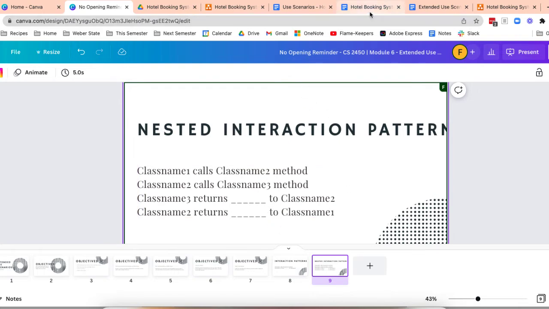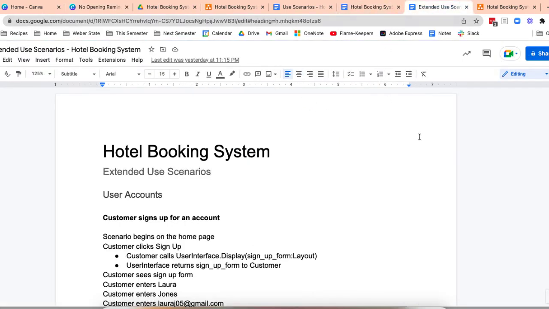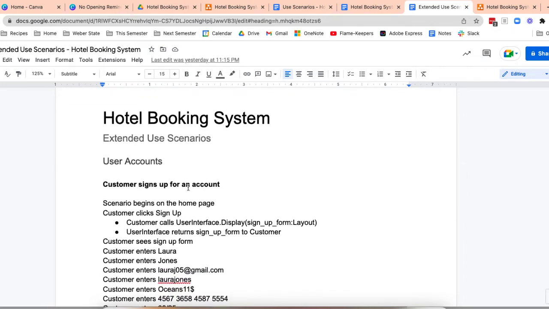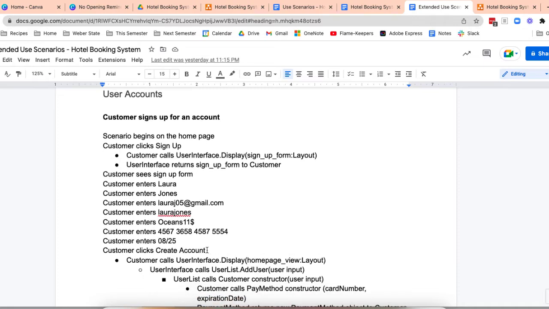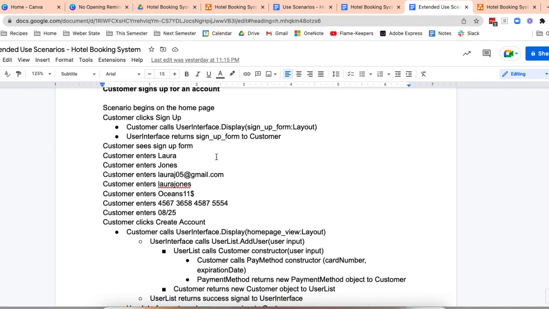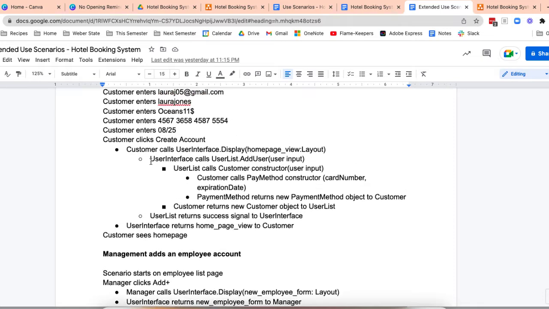So let's take a look at our hotel booking system extended use scenarios, completed ones, and take a look at these patterns. So here, let's jump down actually to this next one, because this one does not count for different reasons, and we'll see why. So we have customer calls user interface display. So class name 1 calls class name 2 display. Class name 2, user interface, calls user list add user. So you see we're using those patterns. User list calls customer constructor. Customer calls payment method constructor.